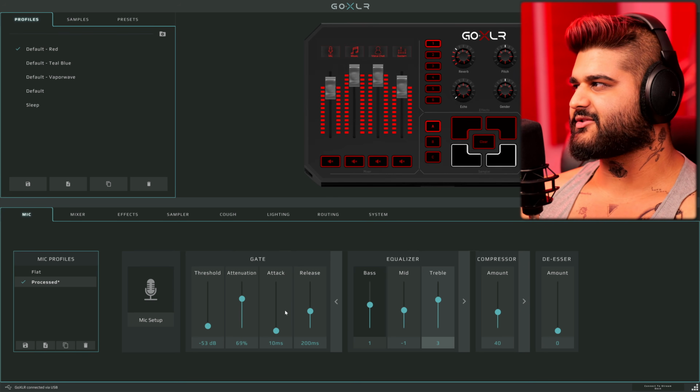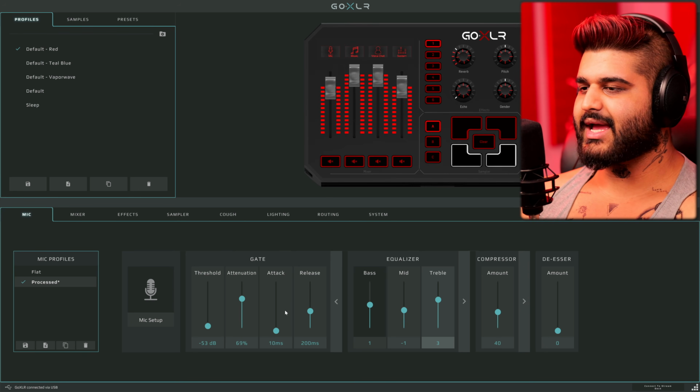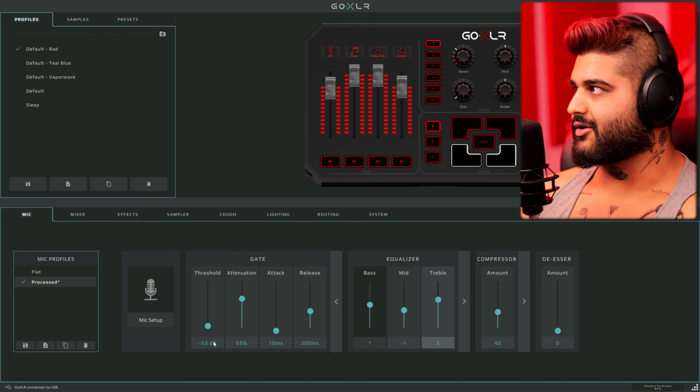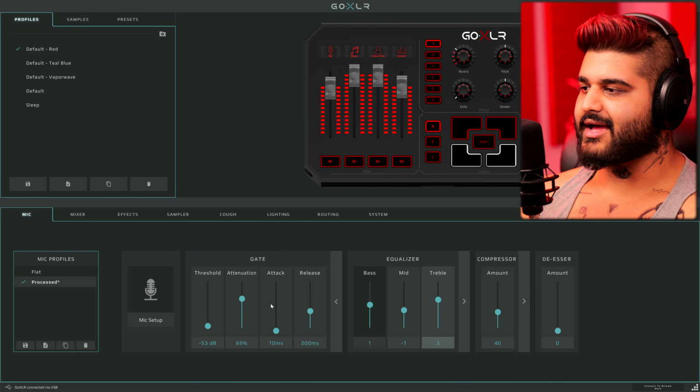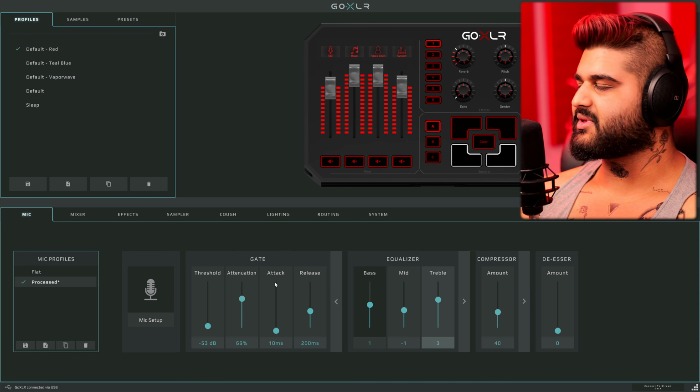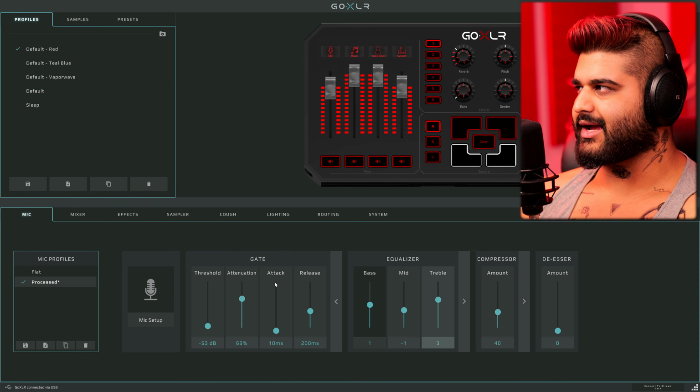The attack, you want that to be as fast as possible. So the moment any noise above this gets through, like your voice, the moment you start speaking, the gate opens and the voice comes through. So the attack, fast as possible. That's how I would recommend it.